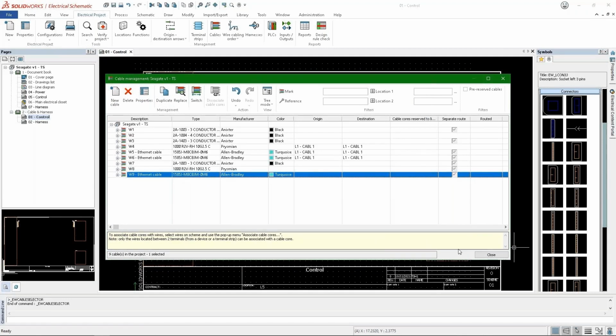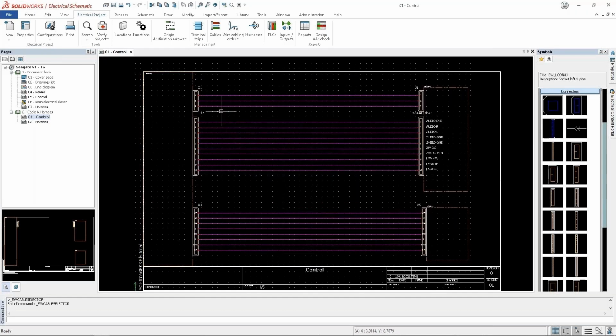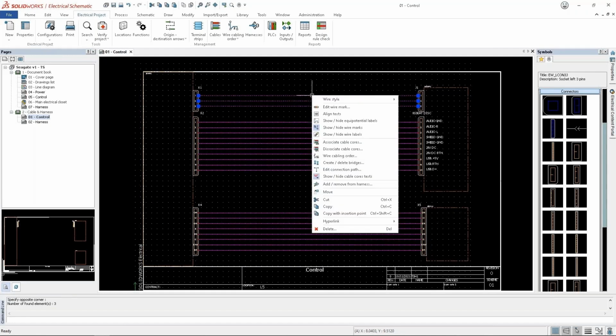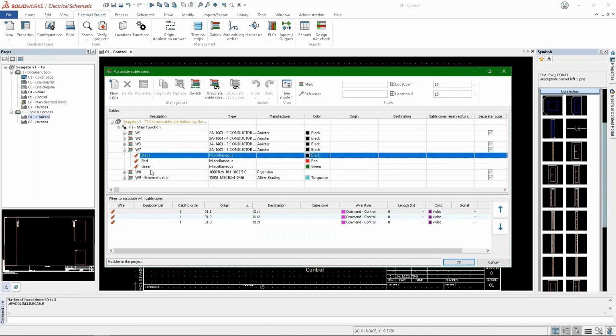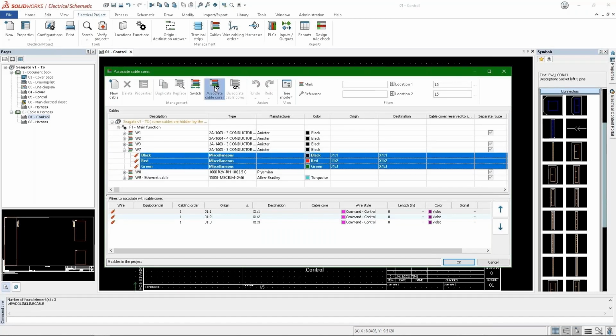Okay, so we got our 3 cables. Now let's come back out here to our schematic. To associate these cores, it doesn't get any easier than this. I just did a selection window. I'm going to right click, and in this context menu, associate cores. I can expand this. Here's my available cables. You're going to see I got 3 available cores for W7. Simply click associate. It is going to distribute that information correctly.